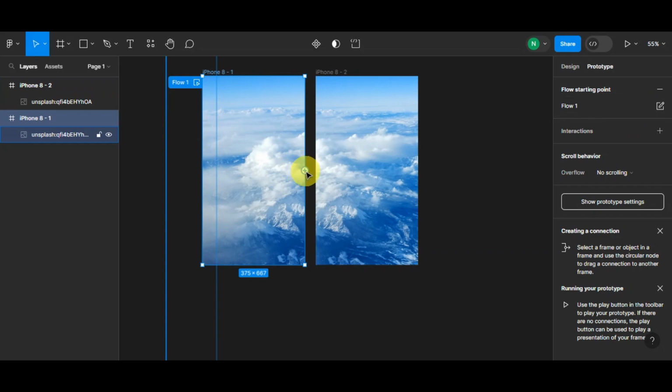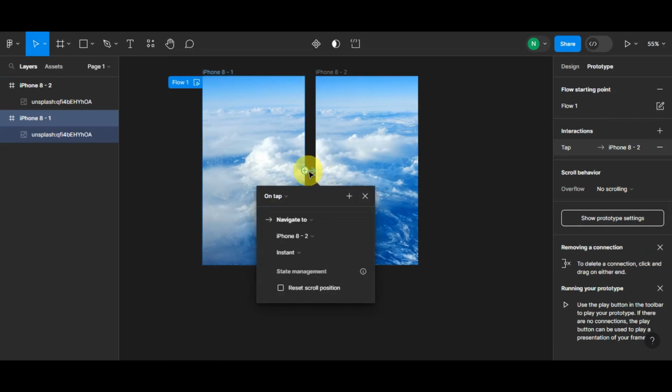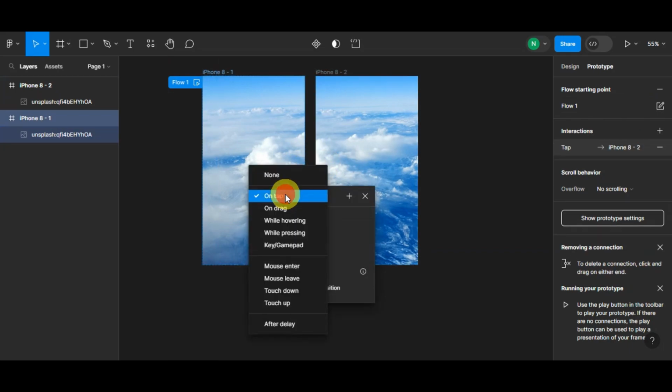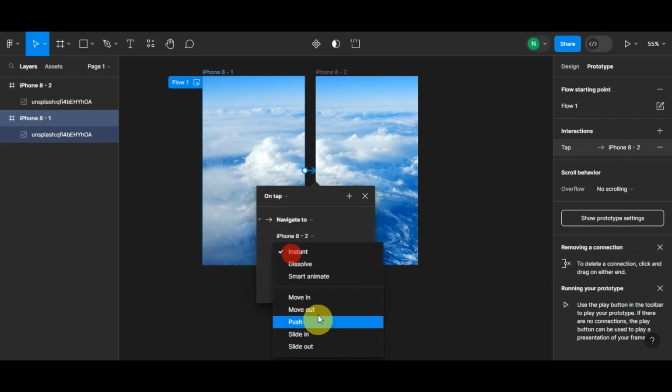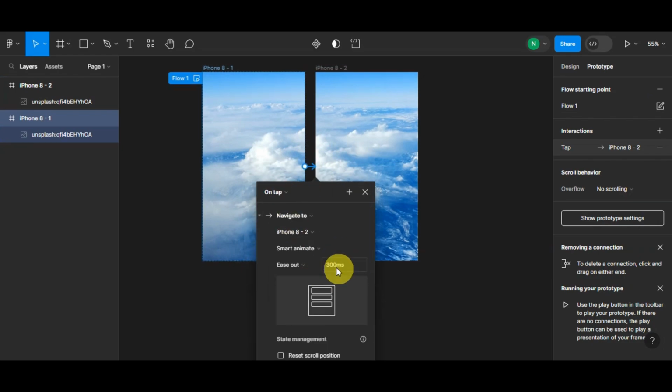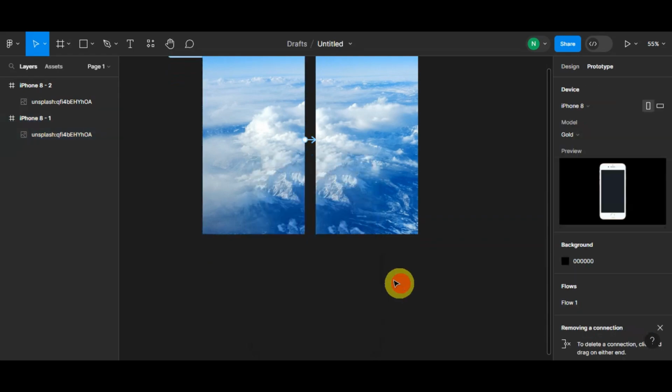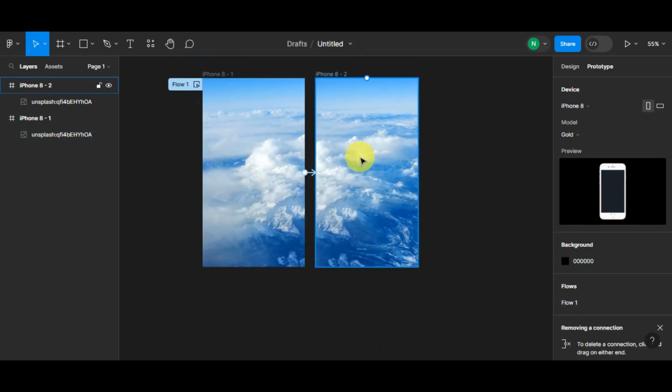Right after, we're going to click onto this plus button, and onto this arrow we're going to click on tap. Then right after, click onto smart animate for that. Adjust also the duration for this, so you can leave it at 500 ms. Then it should show you an animation that once you click onto this, it will move onto this one.